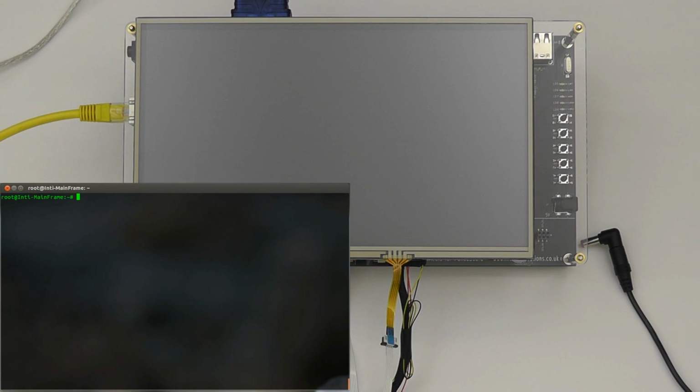Hello everyone. Today I'm going to show you how to control GPIOs from Linux user space. We are going to be using Inti Media Kit 2 with Pandaboard ES and Linux Minimal Operating System.